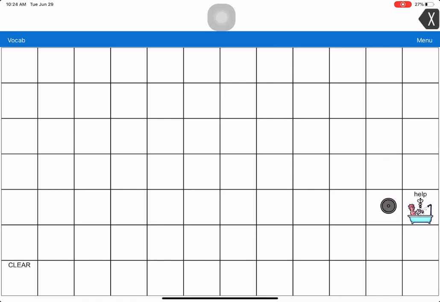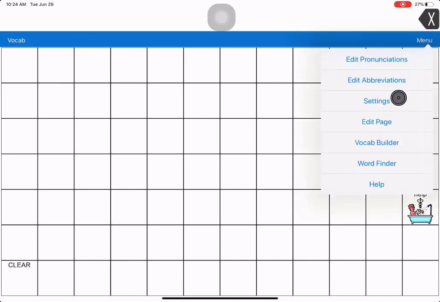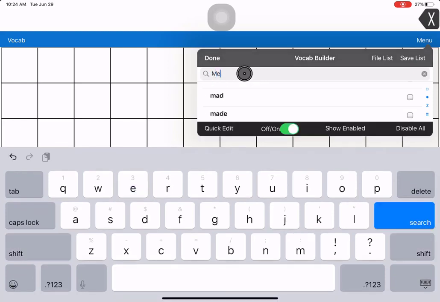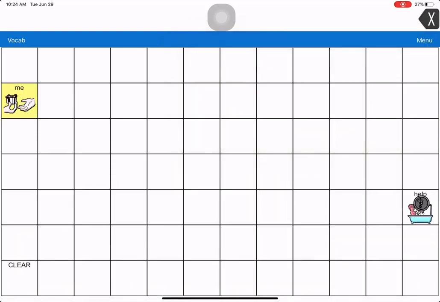Now oftentimes once they find that word, they're successful, and you're ready to try another word like help me. So now you could go in here and say Menu, Vocabulary Builder. It's already on. Skip the Disable All. Just go up to Search and do the word me. Once you type the word me in, touch it and say Done. Now they can say help me. So see how that works?